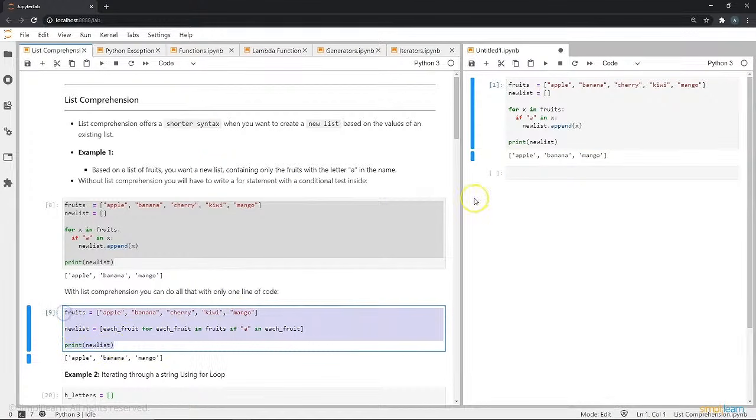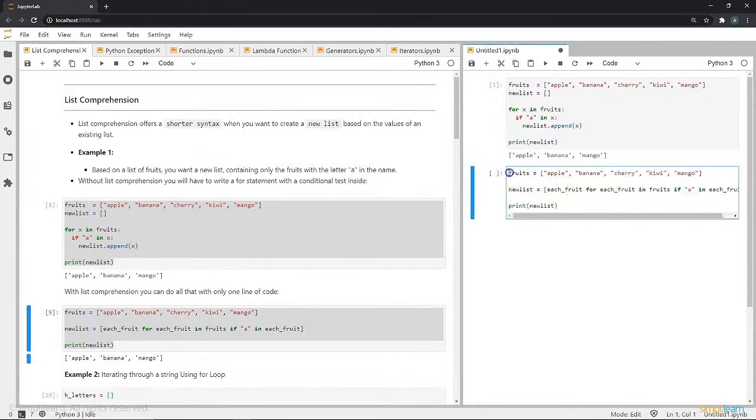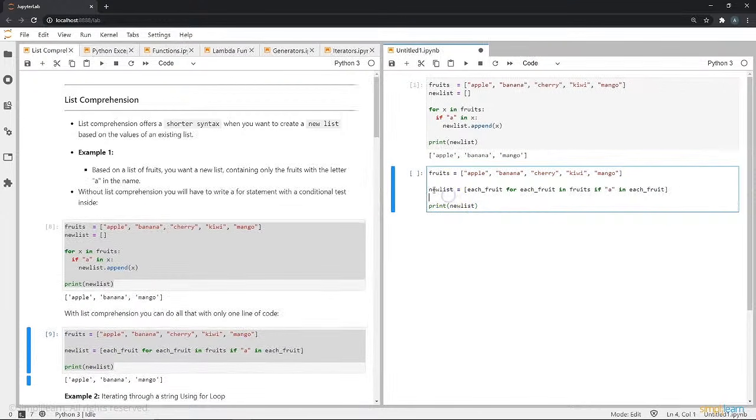So I take the same list. Now this is where you need to follow. So now my new list is equal to, so I'm creating a list over here, as you can see. Now within this list you have this line. This is what we call a list comprehension. As you can see, it says each fruit for each fruit in fruits if, now it's checking for the letter or the character A inside each fruit.